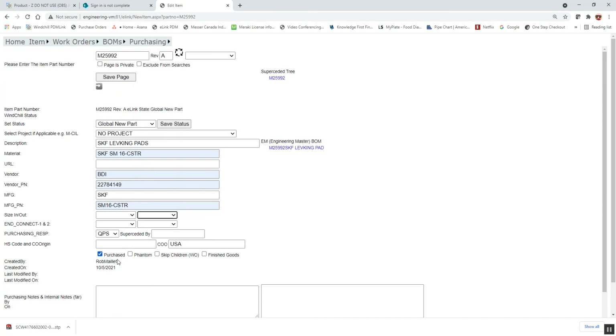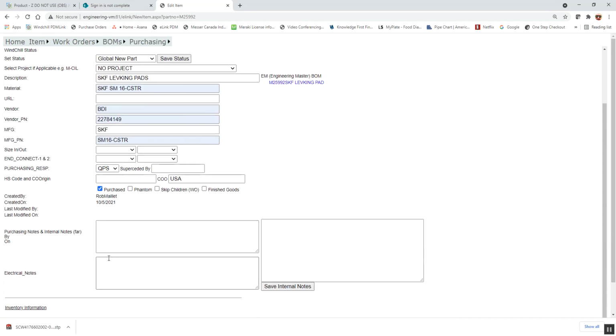A couple other items to note is purchasing must be checked off. It will be by default if you get the right part number, not like what I did earlier. You will have this part is purchased, as well as this purchasing responsibility. This shows up in some different reports that are coming out for the CILs, for example, so that QIPL will know what they need to purchase, and QPS will need to know what they need to purchase. You can skip this, Phantom, skip Children. This is bill of materials stuff. We could talk about that later.